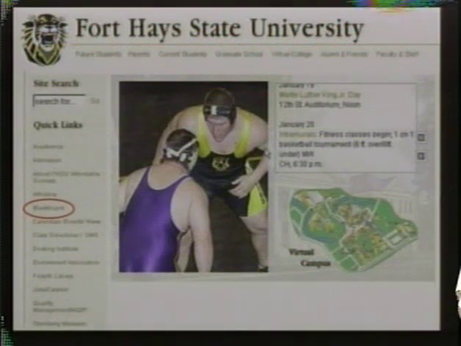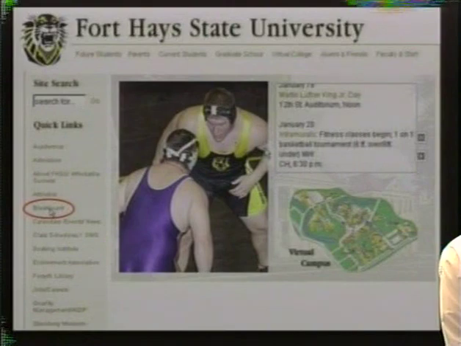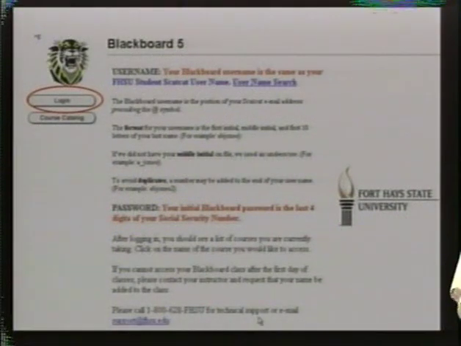All right, now here's what you're going to see when you first get on Fort Hays State's website. This page will look like this with a map to the campus, and where you need to focus is on the center left here, and that's the link to Blackboard. You simply click on that link, and you'll get this screen. This screen is going to ask you to log on to the Blackboard system. So you'll go up to the top left and click on Log On.